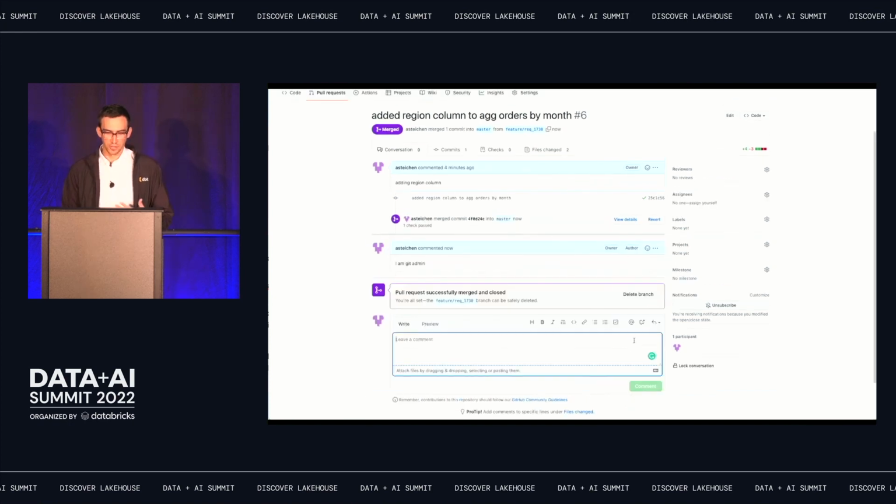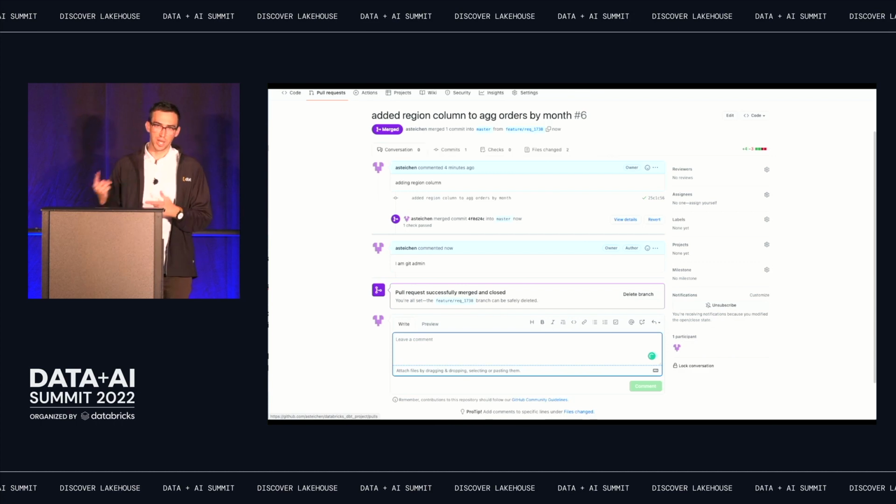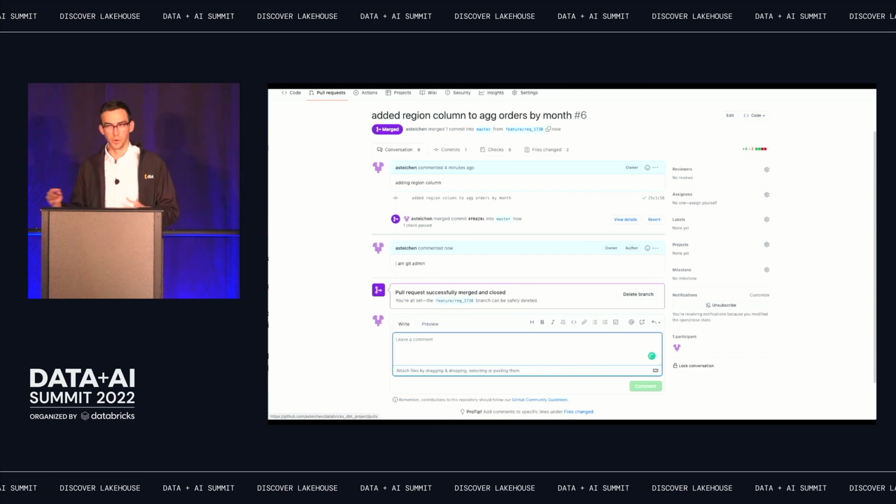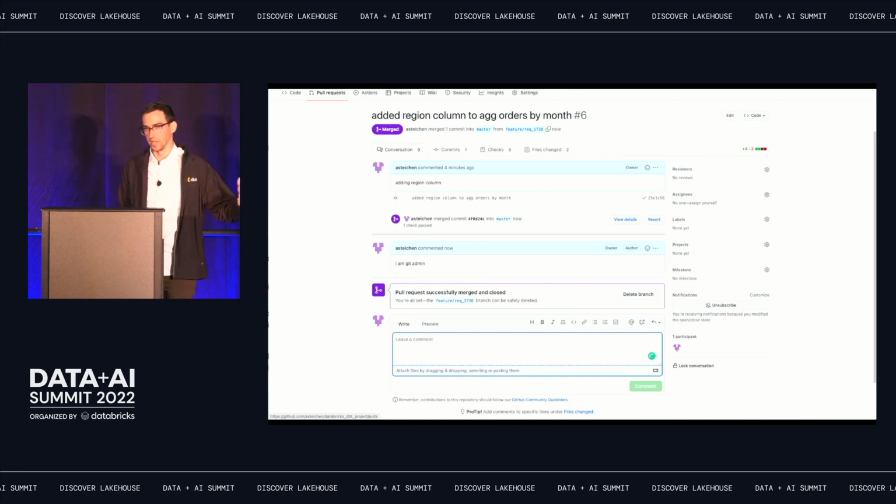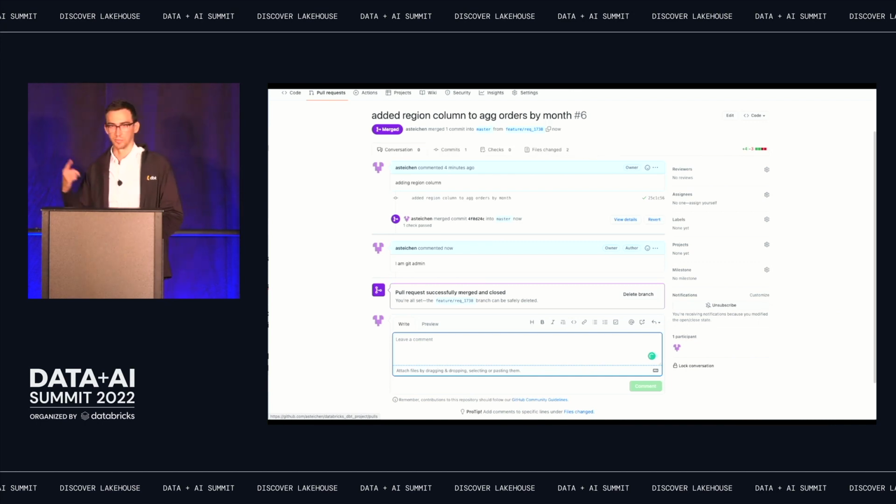So in this case, I'm my own Git admin, so I'm just going to go ahead and merge this code. So there it is. We merged my change to production. That took all of 10 minutes. And now this is in our production branch. So the next production job that spins up is going to automatically grab this version of the code. There's no other steps to deployment. Just merge into main, and the next jobs are going to automatically pick up those changes. So now our user who asked for that region column is going to have it, and it only took them about 10 minutes to get it.